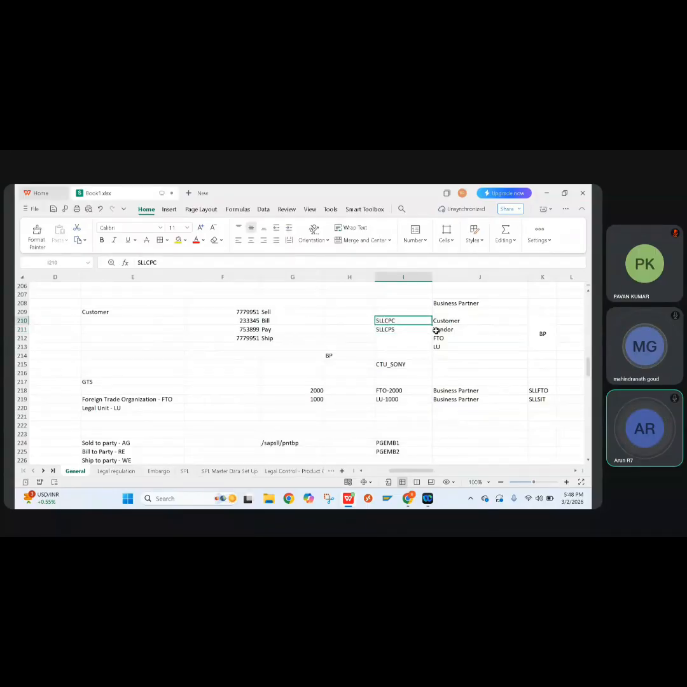The same concept will be applicable for FTO and legal unit. We have a separate BP role for FTO and a separate BP role for legal unit. The BP role of FTO is SLM FTO. The BP role of legal unit is SLM SIT. All four will be called a business partner, and with the help of the BP role only, the system will identify which one is the customer, which one is the vendor, which one is FTO, and which one is the legal unit.